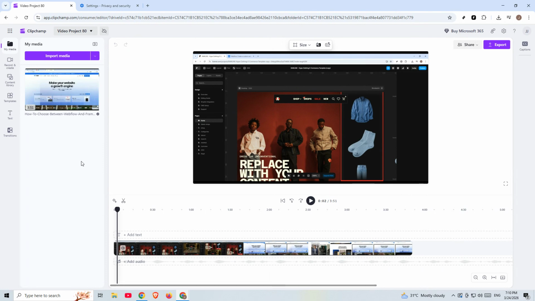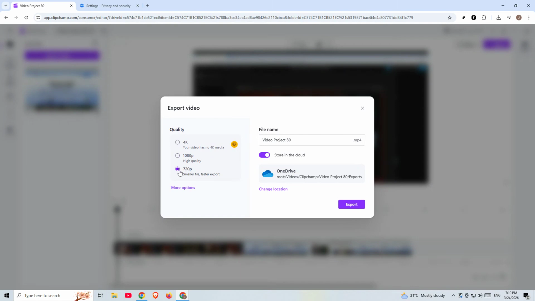The first fix is to reduce the export quality. This is one of the easiest ways to get around an internal server error, especially if your project includes a lot of high-resolution clips, effects, or transitions. To do this, go to Editor, then choose Export, and switch the export resolution to 720p instead of a higher setting. Lowering the quality reduces the processing load on Clipchamp, and in many cases that is enough to get the export to go through successfully.